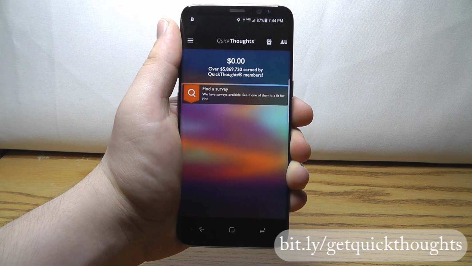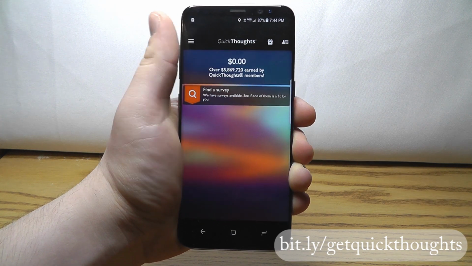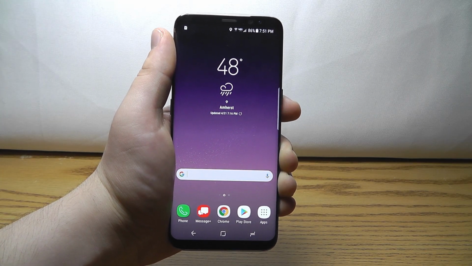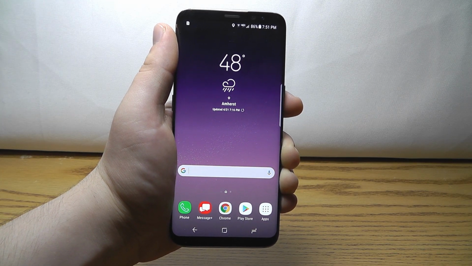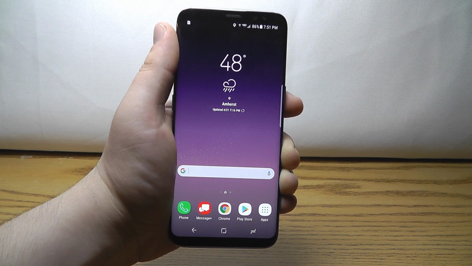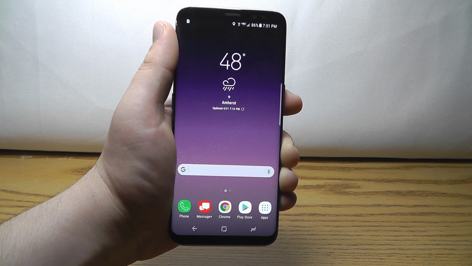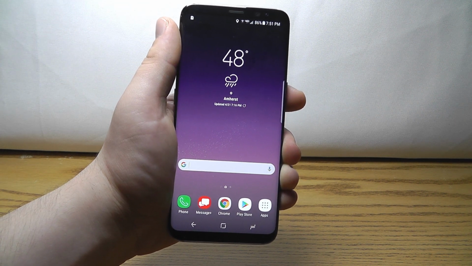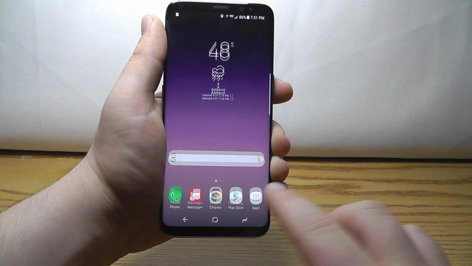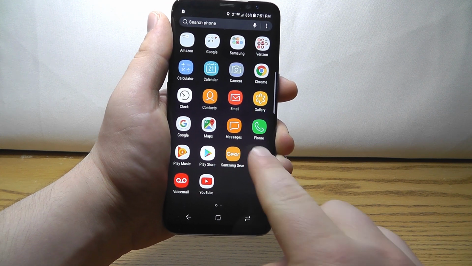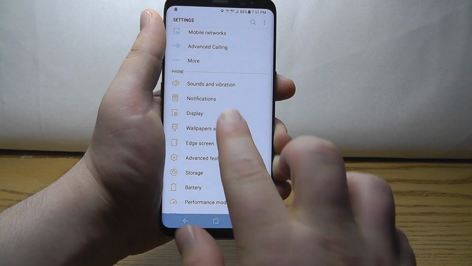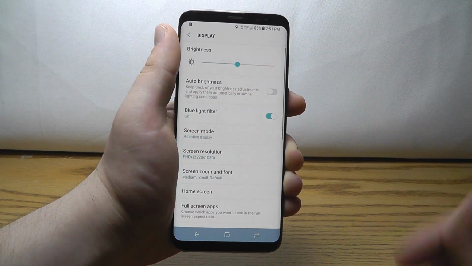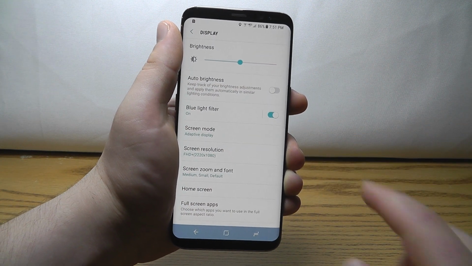All right, on to more tips and tricks for your Samsung Galaxy S8. The next tip I have is to use the blue light filter whenever you're using your phone at night. Studies have shown that blue light can actually harm your sleep cycle, especially if you have exposure to blue light right before you go to bed. About 30 minutes or so before you go to bed, you're going to want to activate this setting. Go into Settings, go into Display, and then Blue Light Filter, turn it on, and as you can see, that's a much more soothing color to your eyes.